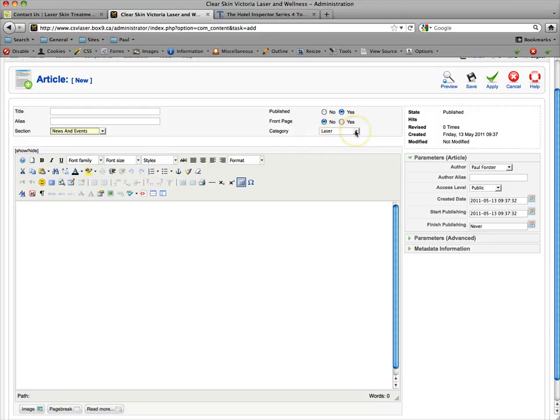For Christina, your category is going to be laser, which is just alphabetically the first one. And for Katie, your category is always going to be naturopath. The reason this is important is that the latest laser article is going to show up on the front page for the laser section, and the latest naturopath article will show up on the front page of the naturopath section. Fun, right? Once you have that done, then just write your article.